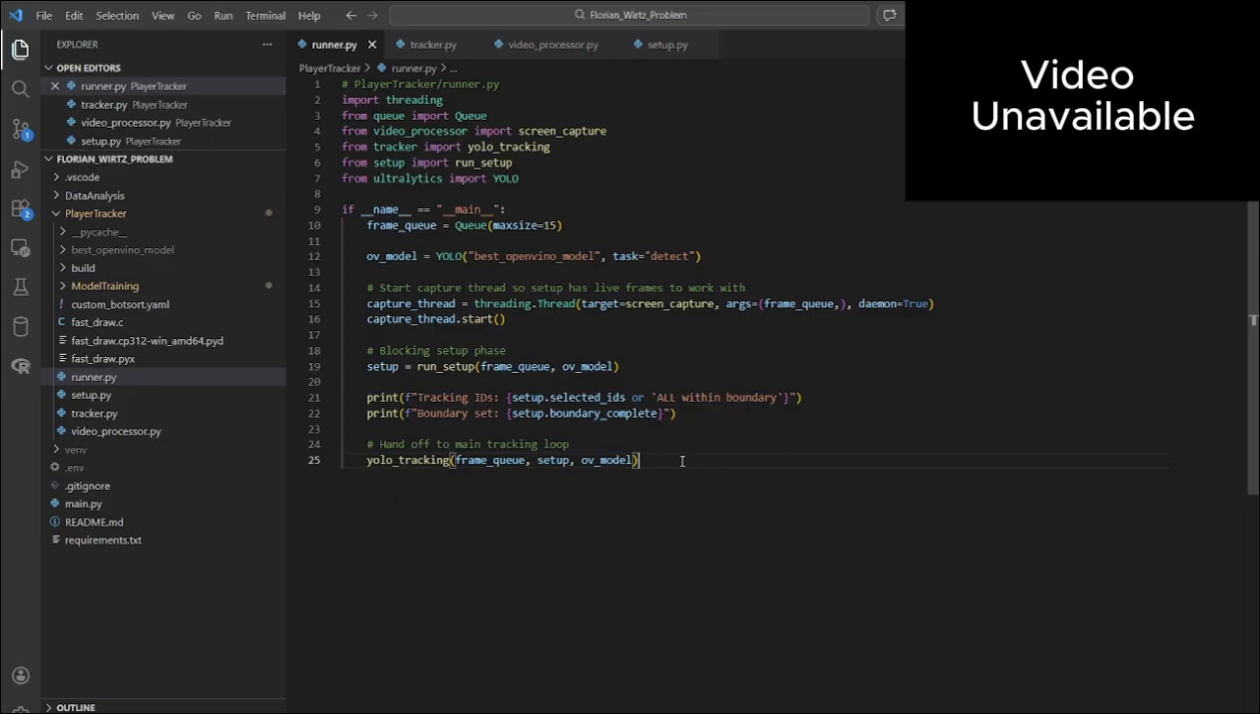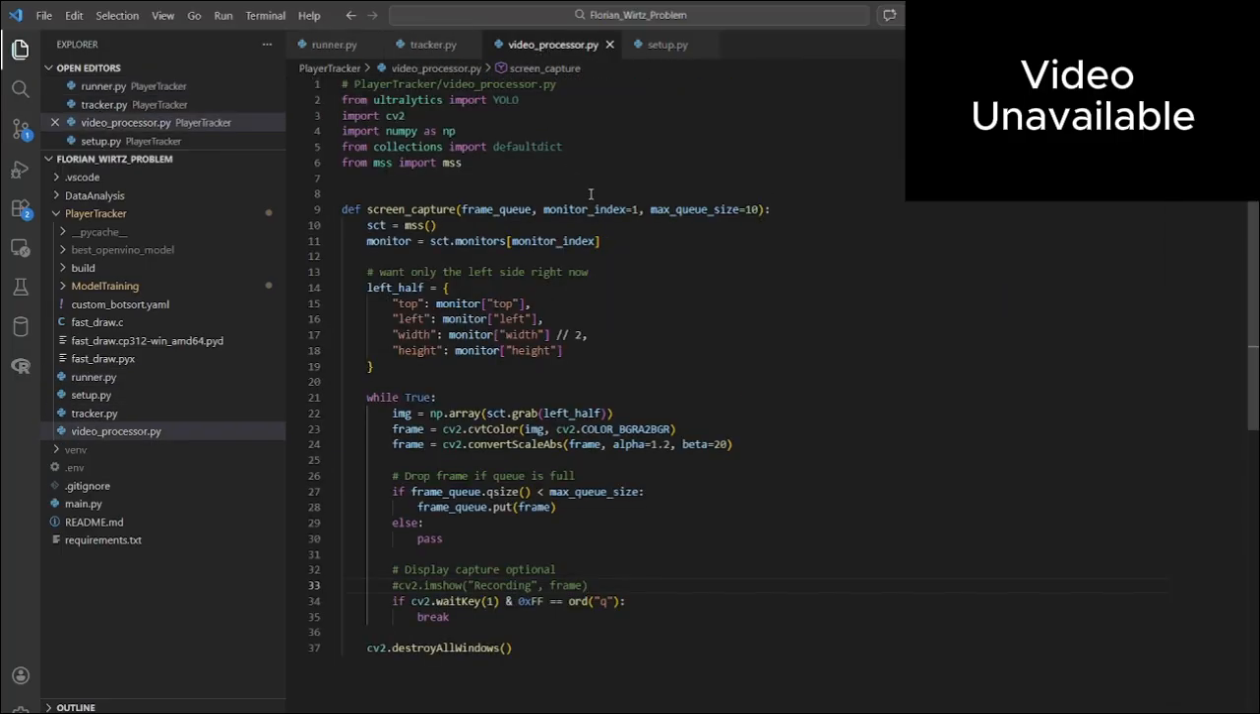Looking at the actual individual files, we'll go with the start. So that's the video processor here. In video processor, it's not too deep, right? One thing you can see here is the left half of the screen, so I can send that and it's only going to screen record that. MSS here is multi-screen shots, I believe, something like that. It's multiple screenshots, which is the screen recording.